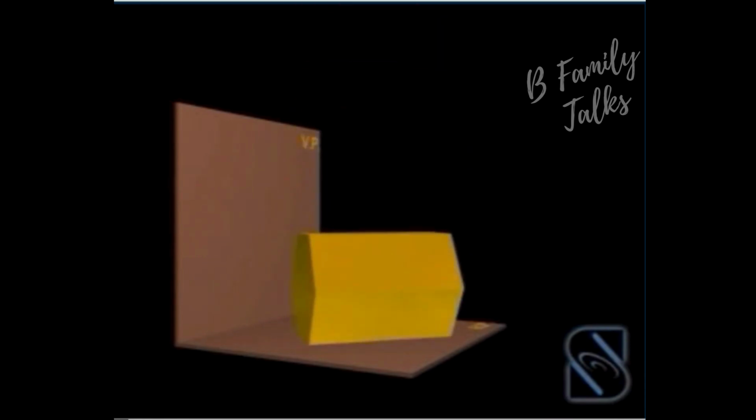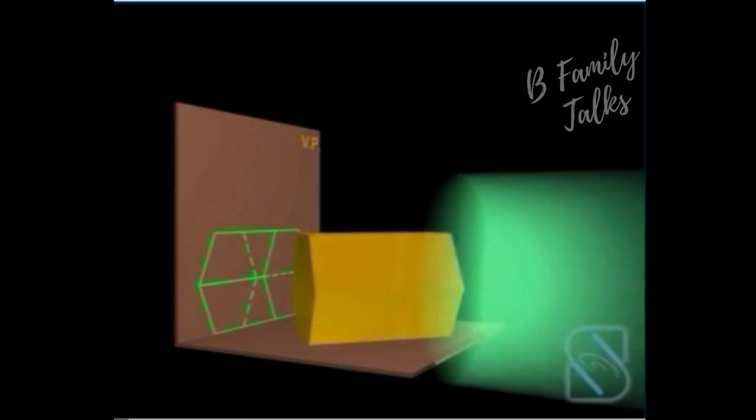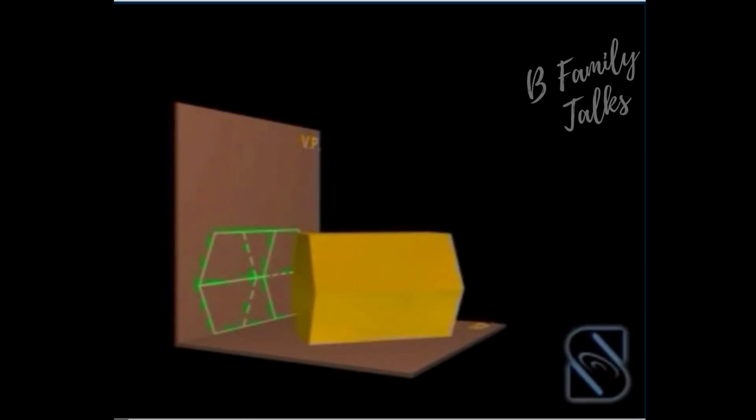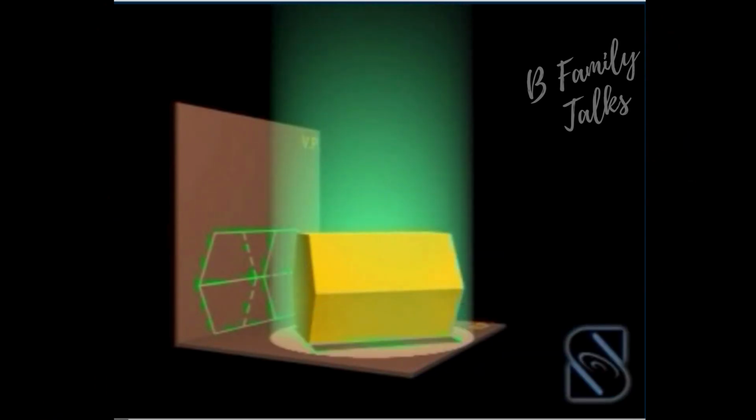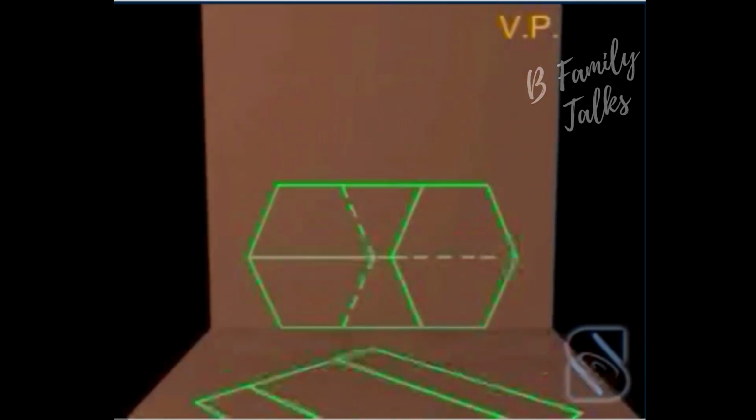Position the hexagonal prism in the first quadrant. Look at the solid from the front to obtain the front view as shown in the figure. Look at the solid from the top to obtain the top view as shown in the figure.